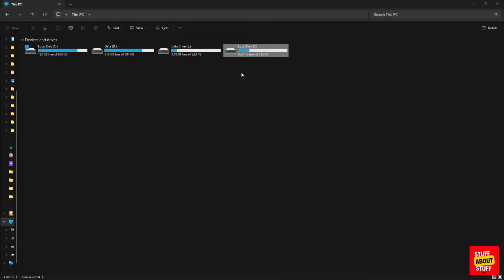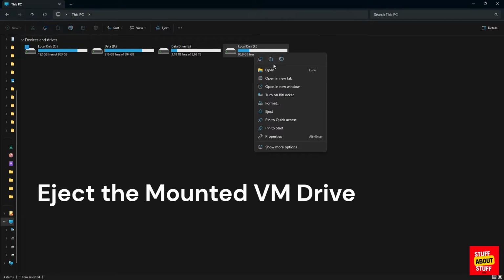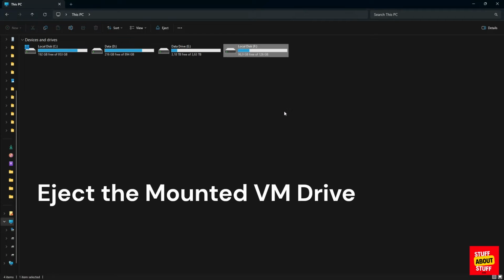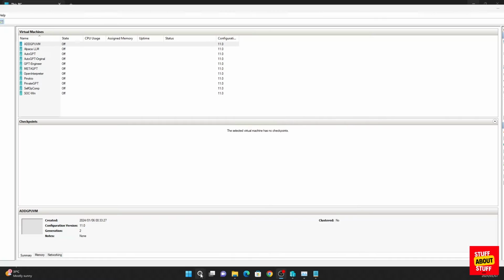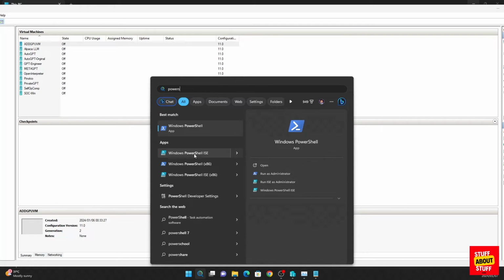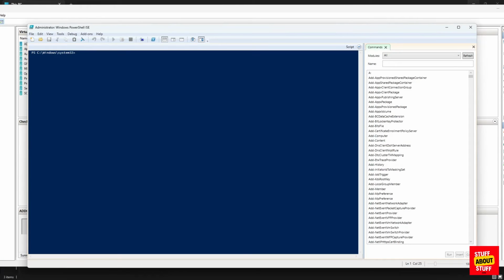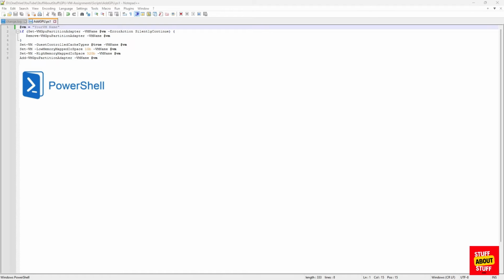And now that we've copied all the required driver files to the virtual machine, go ahead and eject the drive that you've mounted. Now next, open up PowerShell ISE in admin mode. And we're now ready to run the following PowerShell script. This will assign the GPU to our VM.